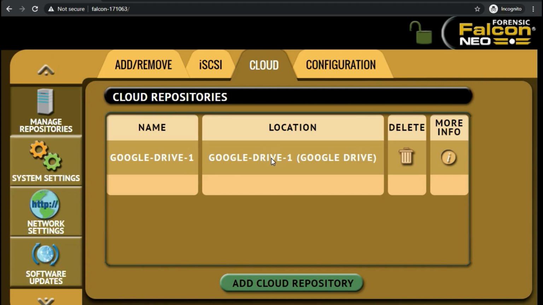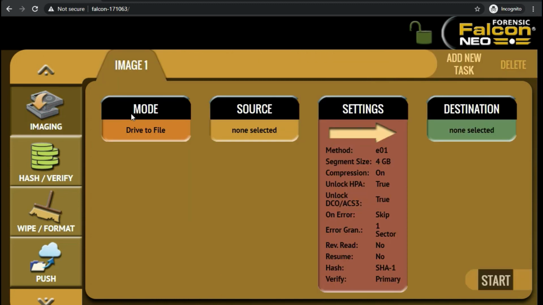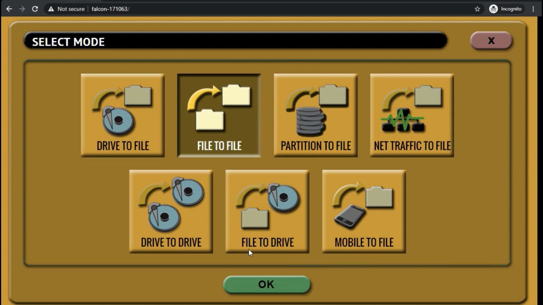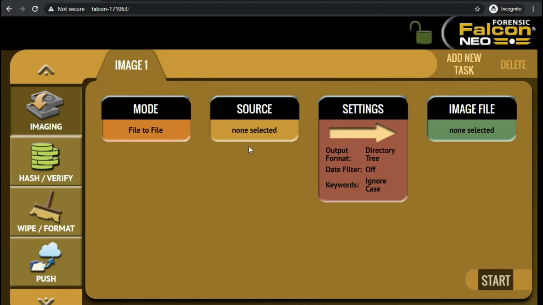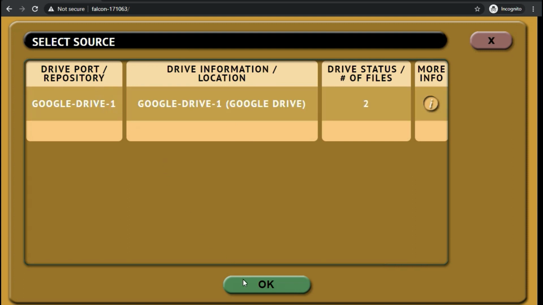Select the drive, and on the left side bar, scroll up to Imaging, select Mode, and choose File to File, and hit OK. Now we're going to select the source. Choose the Google Drive that was added, and hit OK.